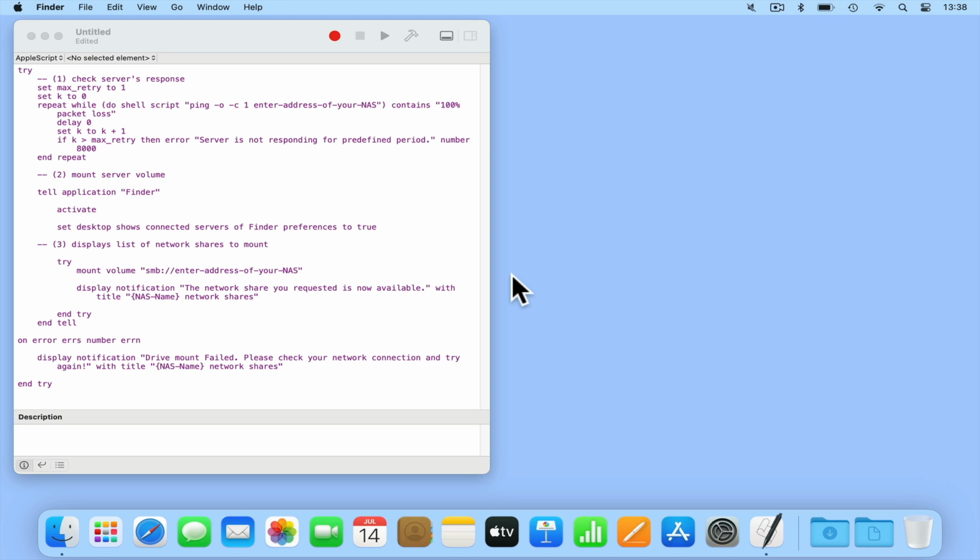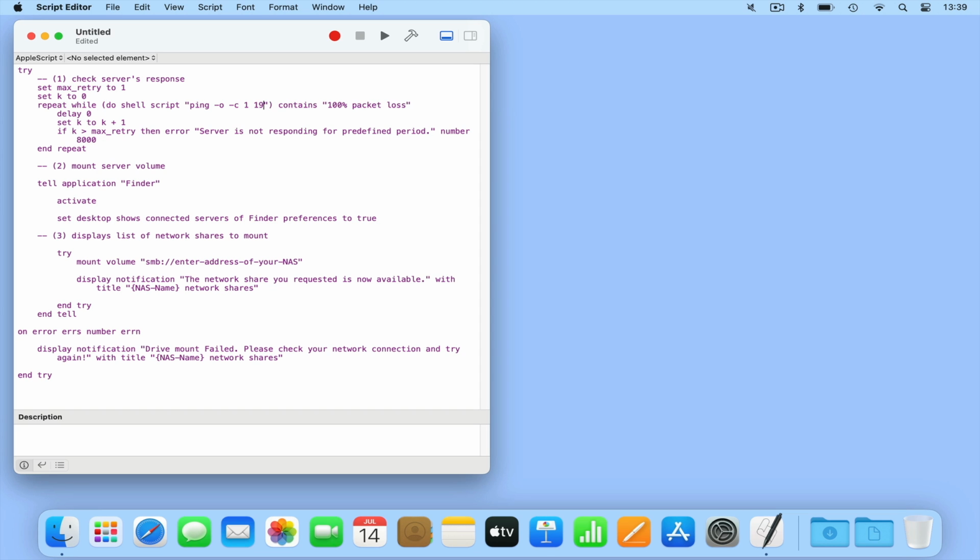While we recommend that you use the host name that you've given to your file server, we recognize that most home users don't run their own DNS server, so we're going to use the IP address of our file server. If we locate and highlight the words "enter address for your NAS" and replace them with the IP address for our file server, we can move on to the second section of the code.